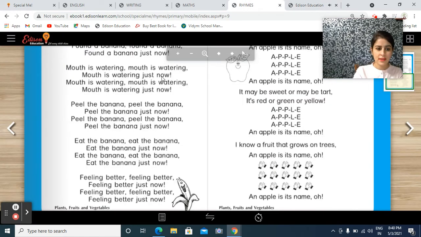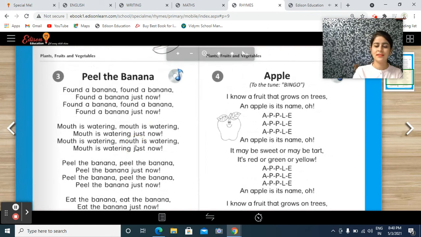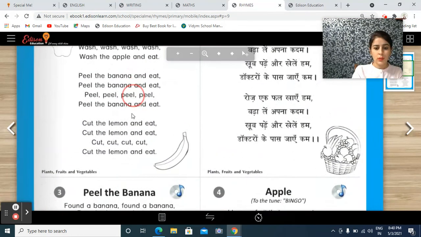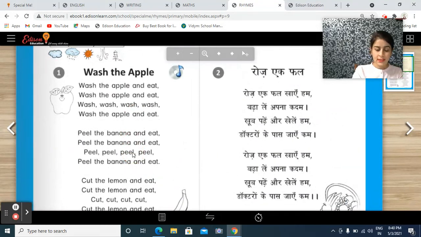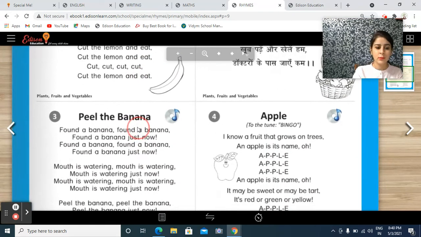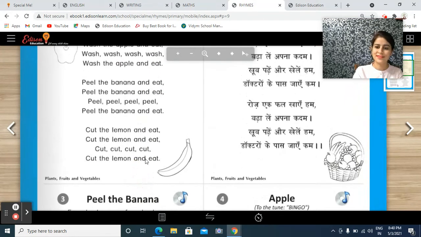So this was our rhyme, peel the banana. Okay. So every fruit we eat in a different way. So how do we eat a banana? We peel the banana. Okay. So we are done with 3 rhymes till now. We are done with wash the apple and eat. Then rose ek phal khaye hum. Then it was peel the banana. So we are done with 3 rhymes.